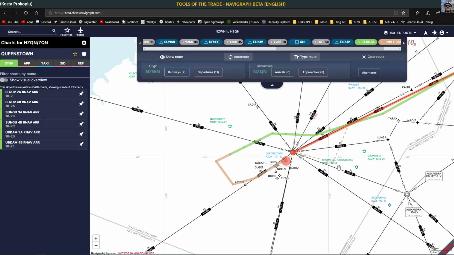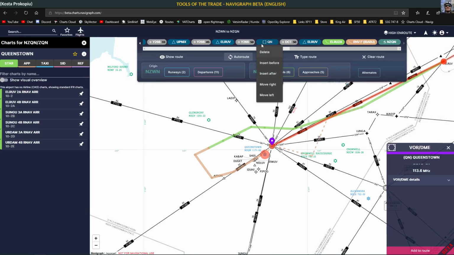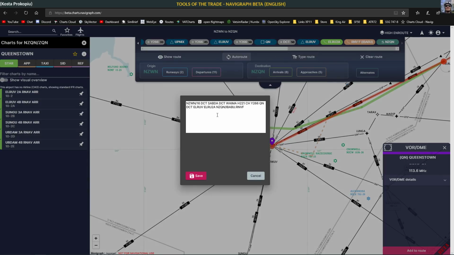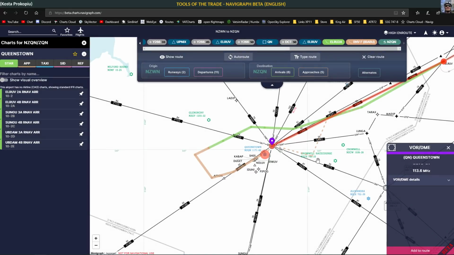Okay, right. So that is quite nice, and you can edit your flight plan also here. If you go with a right click on any of these, you can delete it. You can insert something before or after. You can move it left or right. So you can actually modify your flight plan visually. Or another possibility is that you edit your flight plan in here and let it rebuild. Okay.